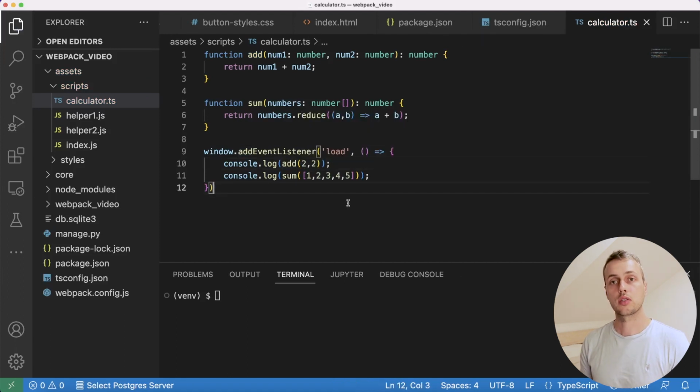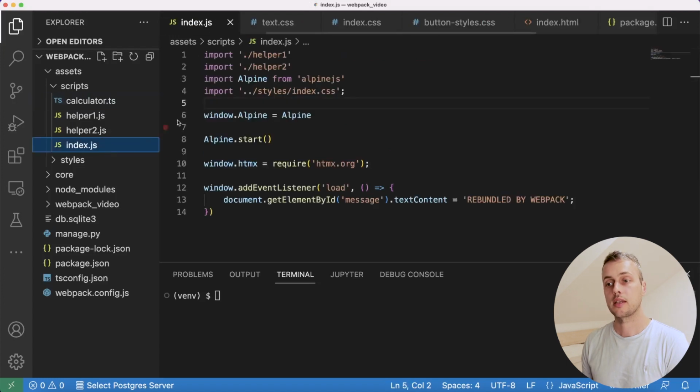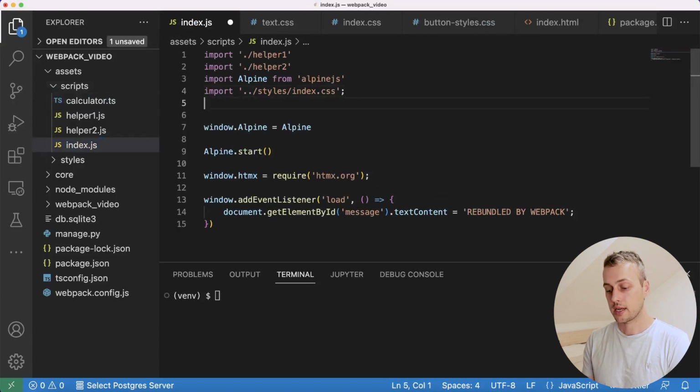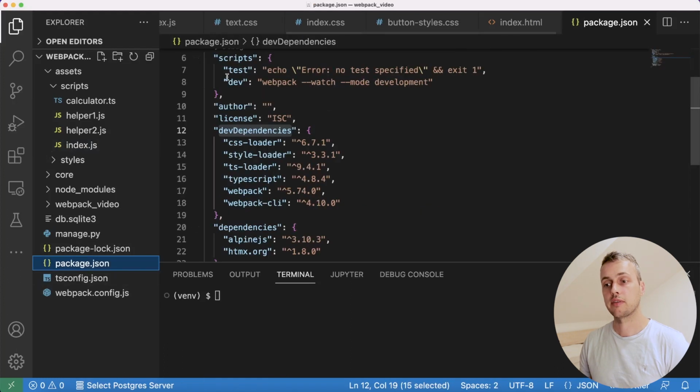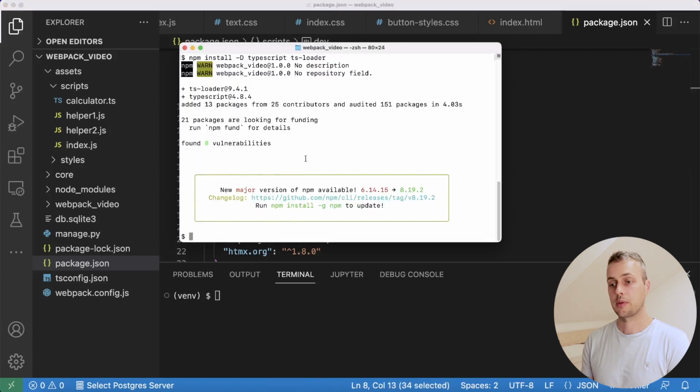And now we're going to try using this TypeScript file with Webpack. So what we'll do is go to our Webpack entry point, the index.js file within the scripts folder. I'm going to try and import that calculator.ts file. So we've imported that at the top. What we'll now do is try and run our Webpack build process. If we go to the package.json file, we defined this dev script, and that runs Webpack in watch mode. So we'll go back to our terminal and run that script, npm run dev.